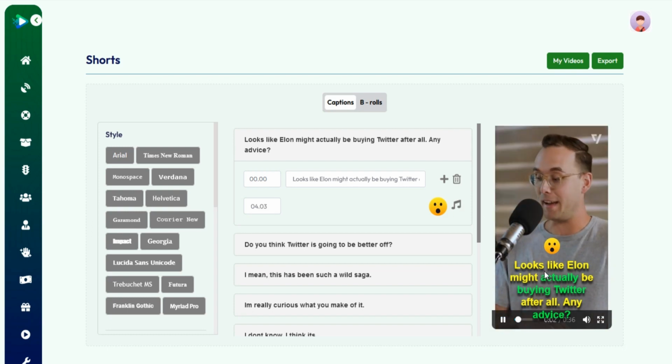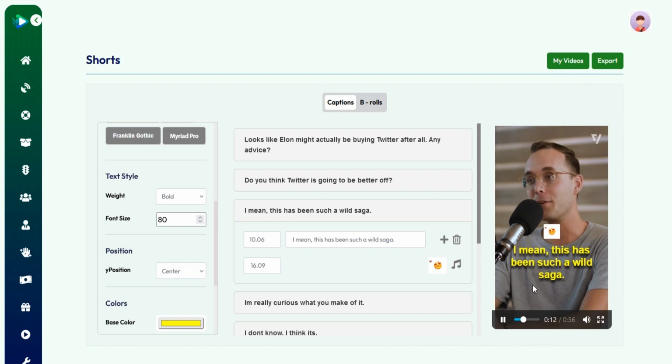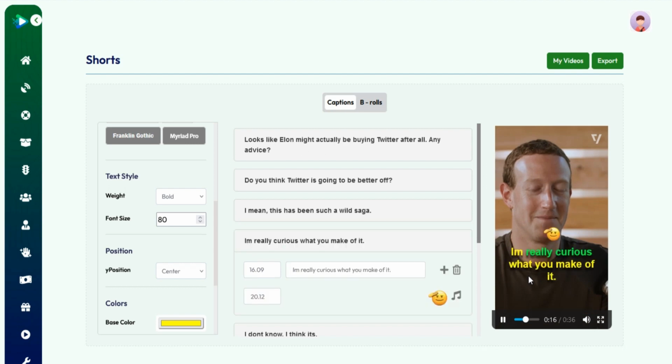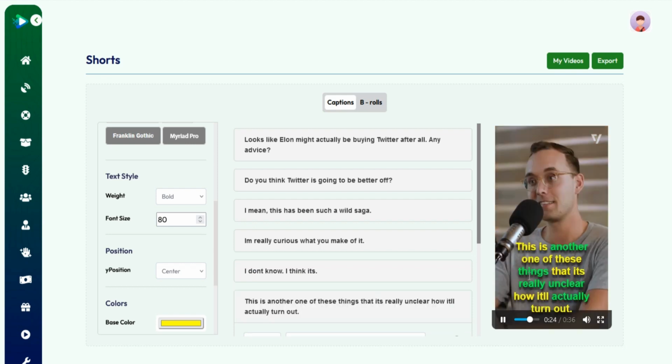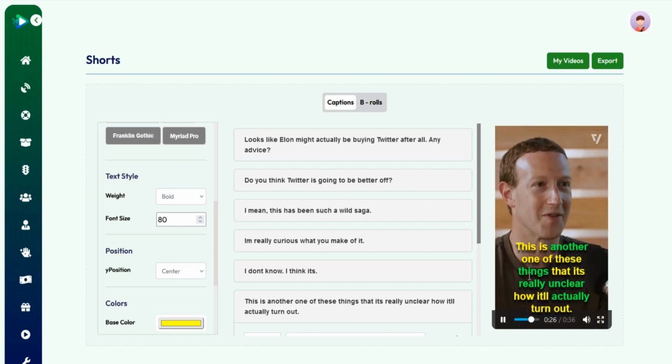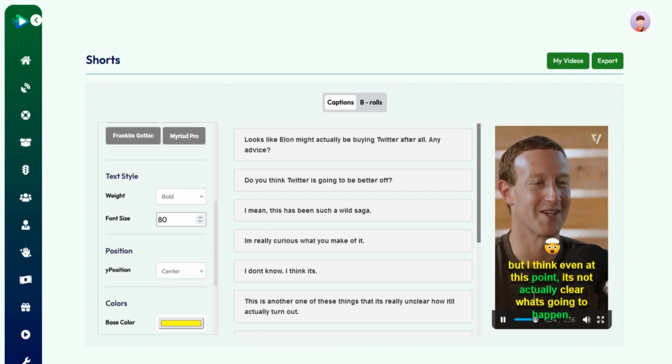Might actually be buying. What do you think, Twitter's going to be better off? I mean, this has been such a wild saga. Yeah, I'm really curious what you make of it. I don't know. I think this is another one of these things that it's really unclear how it'll actually turn out. So it's obviously out there, and I think it's interesting as a saga, like you're saying, but I think even at this point, it's not actually clear what's going to happen.